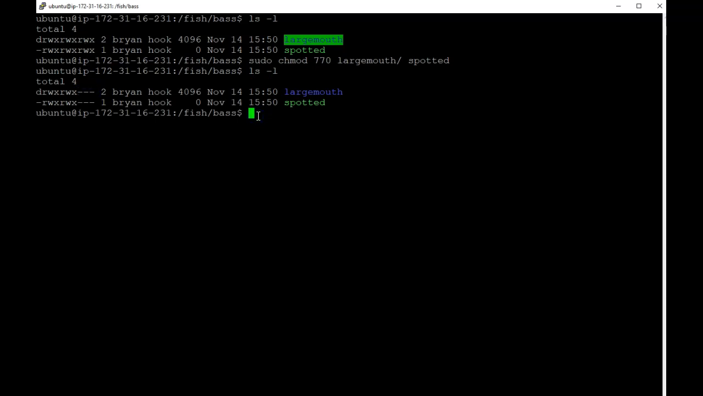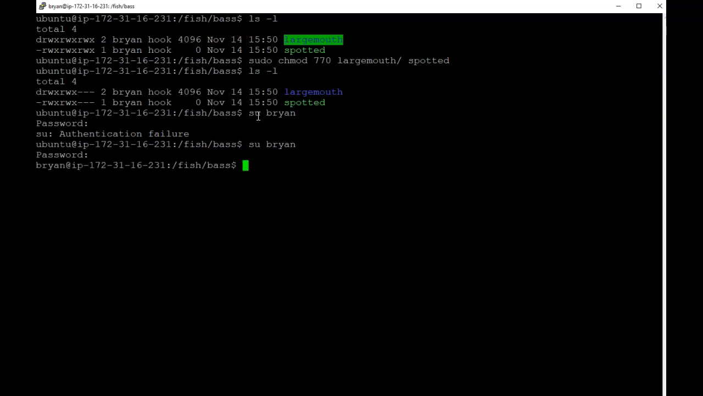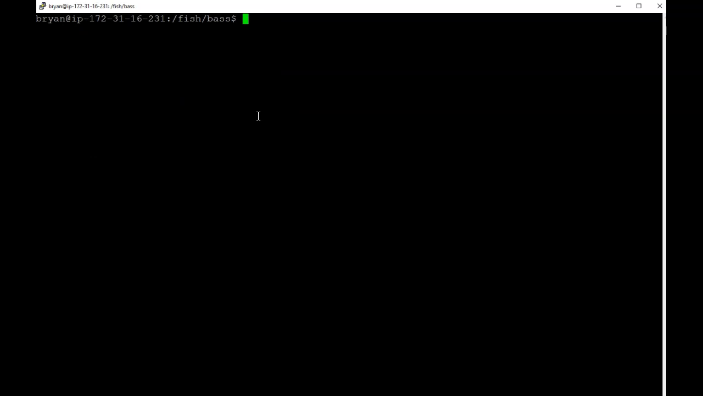Now, if I switch user into Brian and type in his password, the very first thing I'm going to see, that was interesting. Let's switch user into Brian. Okay, so I'm in Brian. I'm going to clear it out. Okay, I'm logged in as Brian, but notice I was working while I was in Ubuntu. I was working in Fish and Bass.